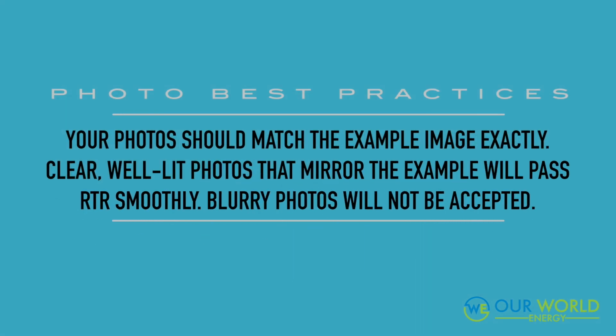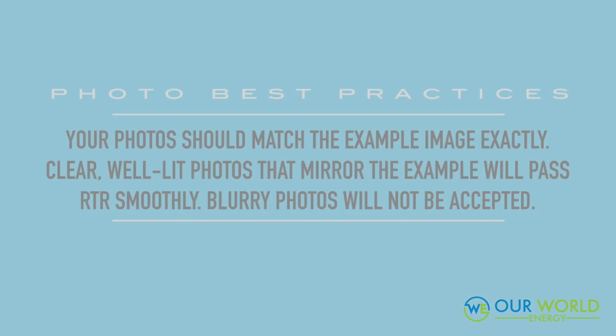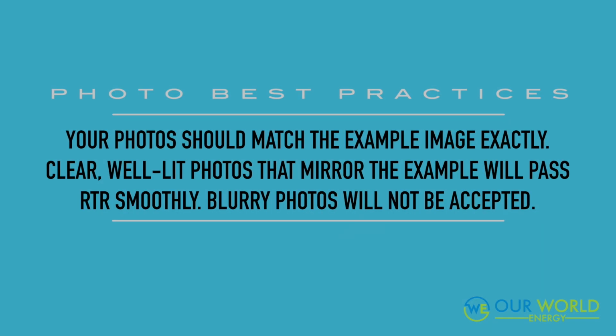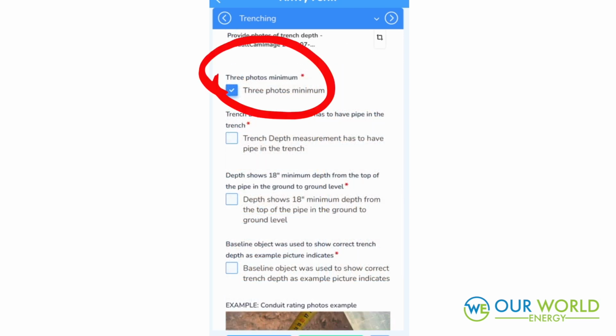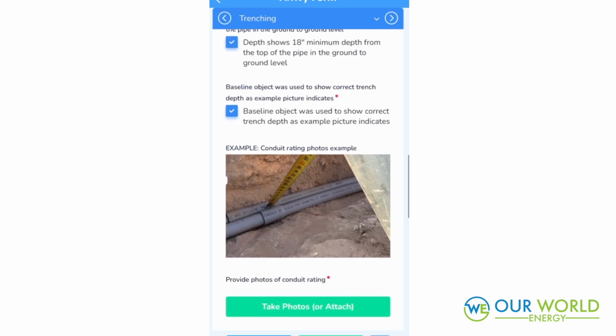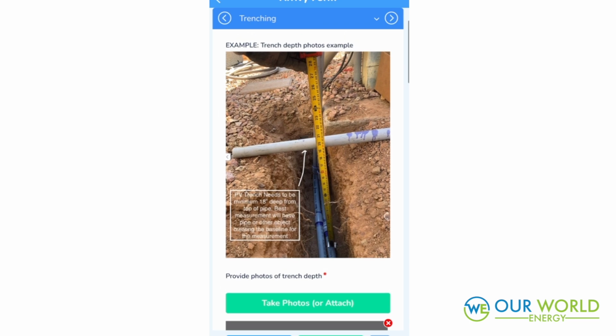Your photo should match the example image exactly. Clear, well-lit photos that mirror the example will pass RTR smoothly. Blurry photos will not be accepted. The form will also tell you the minimum amount of pictures you need to submit. Make sure that you are reading through all the reminders and not just checking boxes. All these checkboxes are making sure you are not missing anything at the time of install.